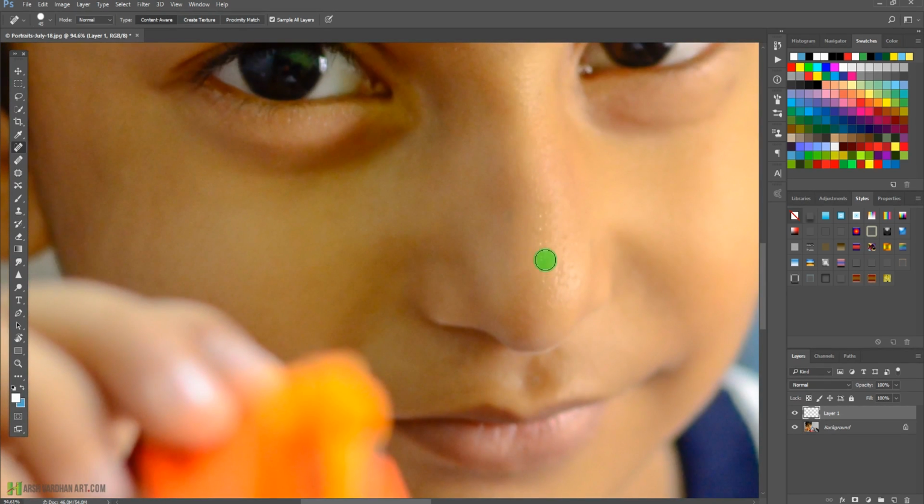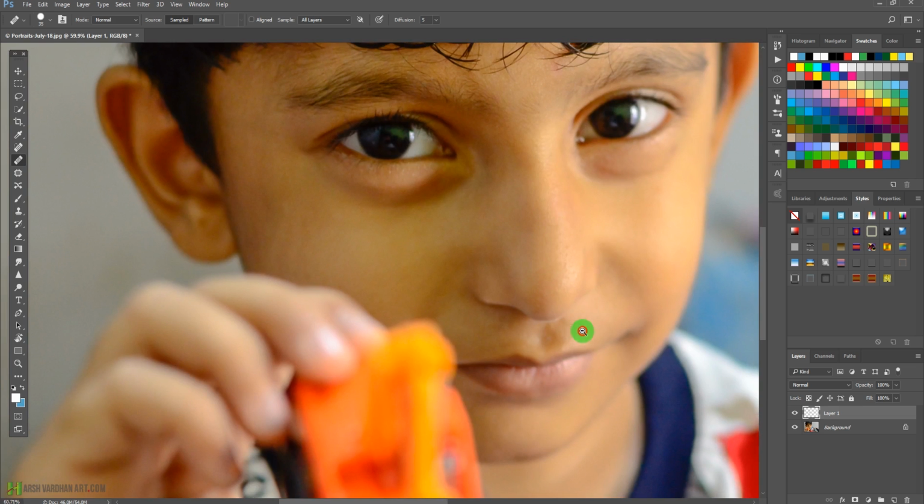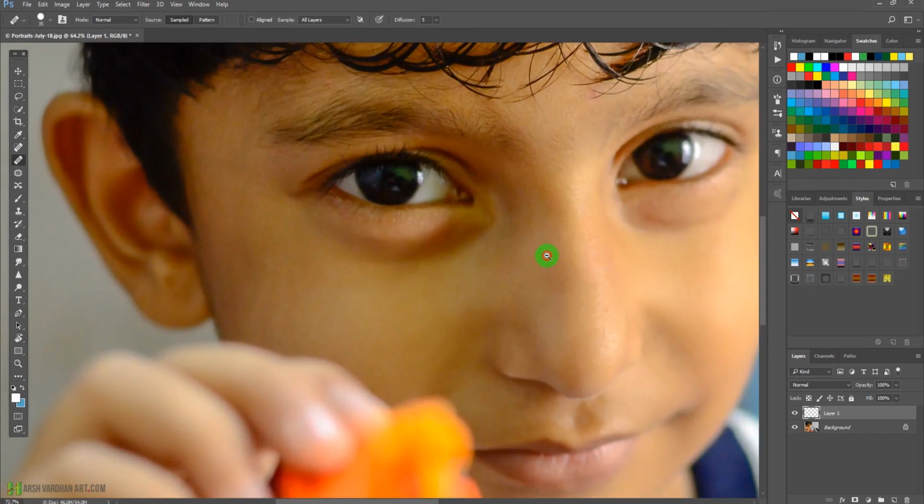And now we have some problem over here. So I will select another tool. This is the healing brush tool, which you can access by pressing J on your keyboard. And now we need to sample this area. So I'll press Alt, or Option if you are using a Mac, and then paint in, and it is going to paint in the pixels from that area and fix that. Okay, and now we have got this kind of result.